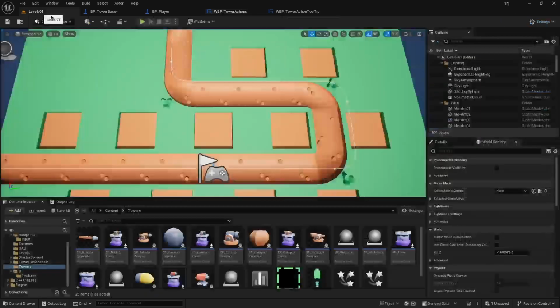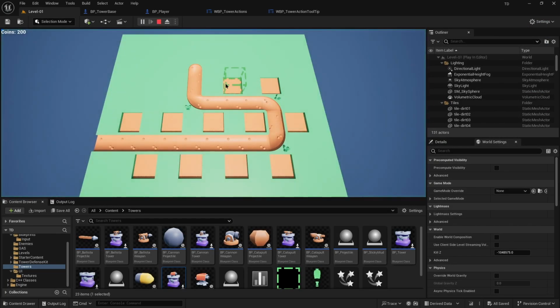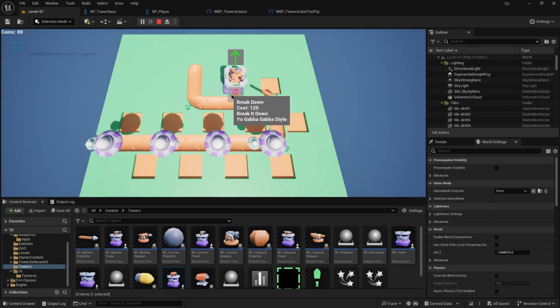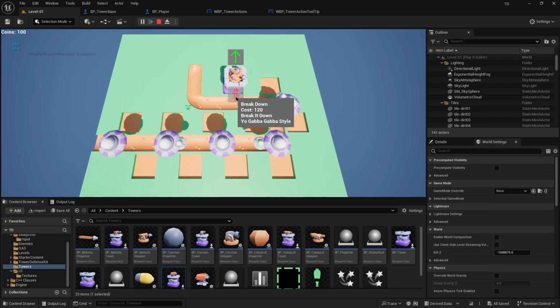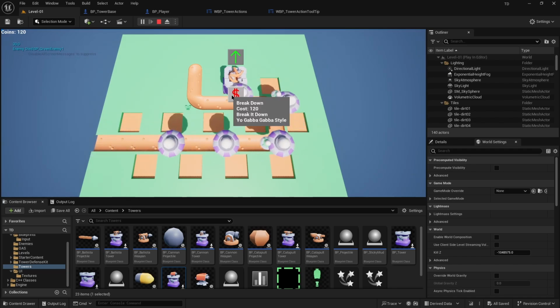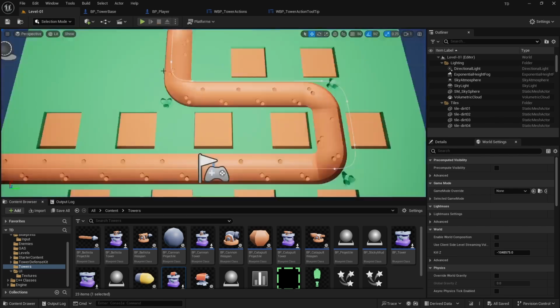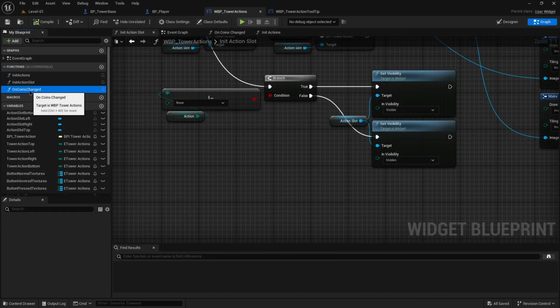And with that said, we run it again, create a tower, click on it, and there we just have the 2. However, apparently that logic still needs to be updated as well. It's showing it as disabled because the cost ended up being less than the value we have as coins. So that logic is back in our Tower Actions Blueprint in our onCoins changed.